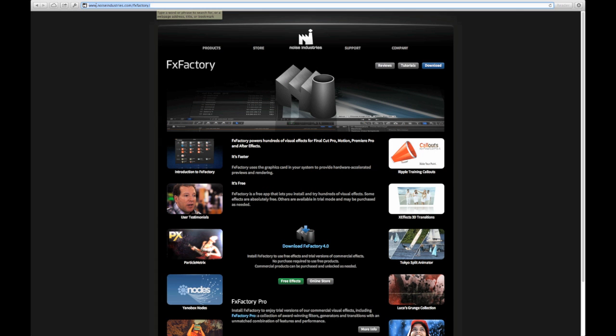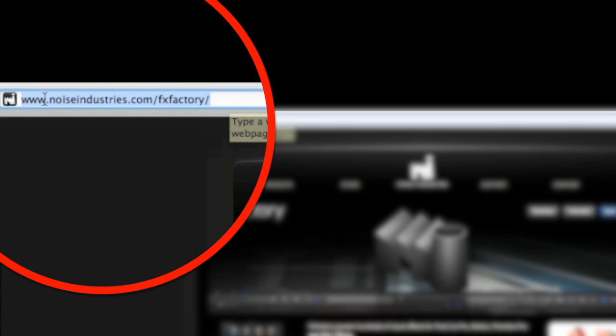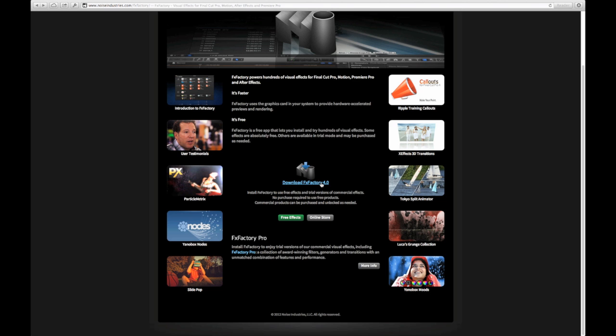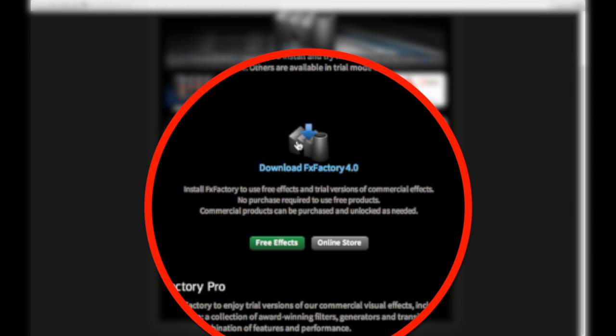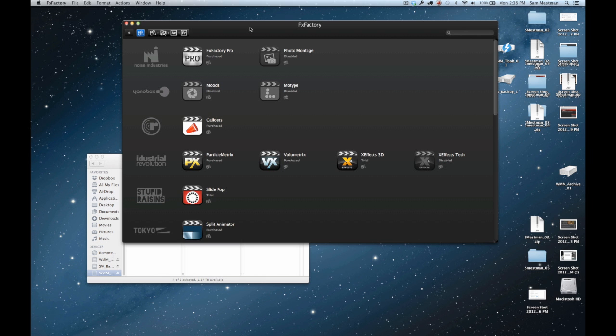Anyway, the first thing you want to do is go to the Noise Industries website, which is noiseindustries.com/FxFactory. What you want to do is click on the Download FxFactory button from the main page there, and it's going to download the software. And then once it's done downloading, you're going to want to open it up.